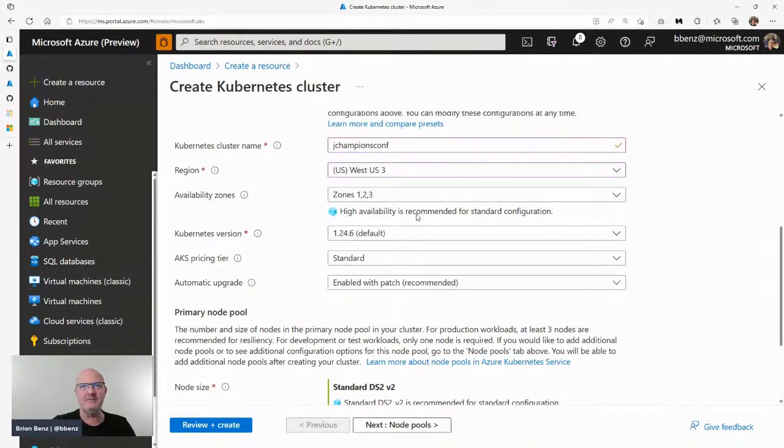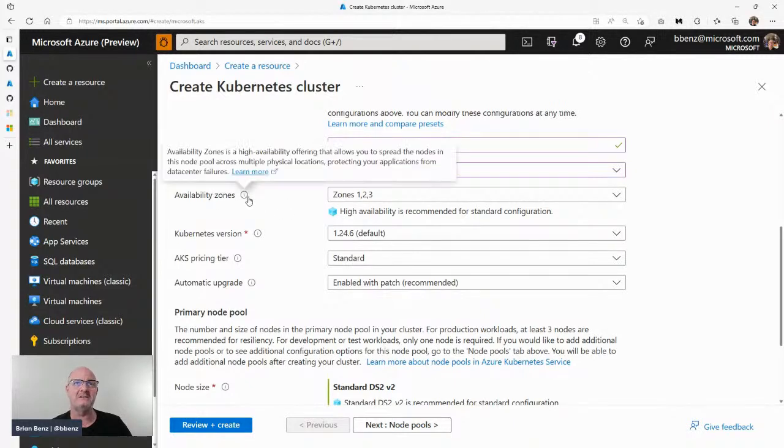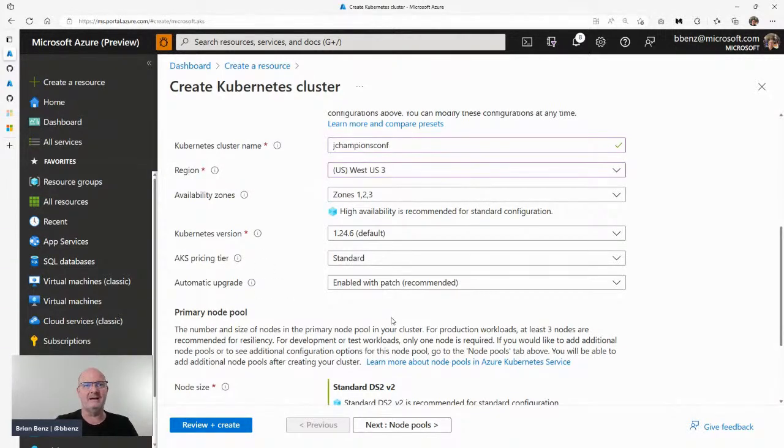Let's see, high availability. It automatically defaults to availability zones. And this is just a demo I'm going to delete soon, so I just leave it that way. Availability zones just allows you to spread nodes, as it says here, across physical locations. And it's just some disaster recovery, backup, redundancy, which is kind of nice.